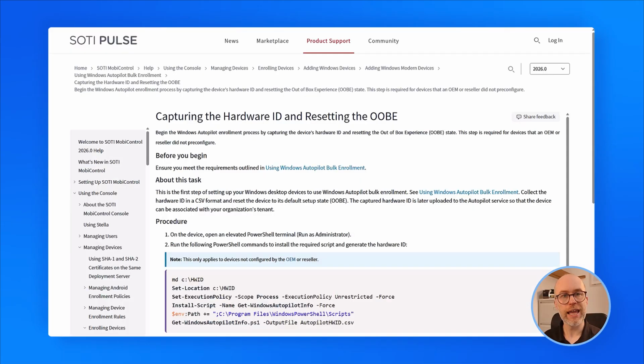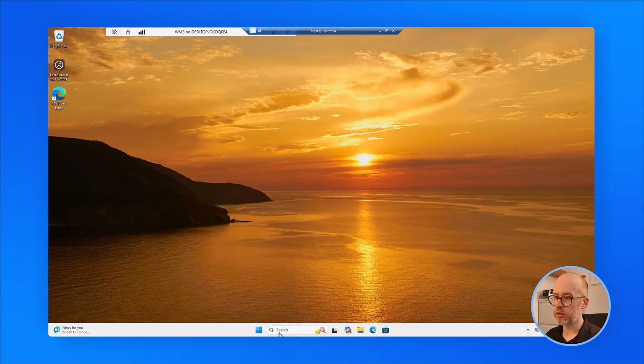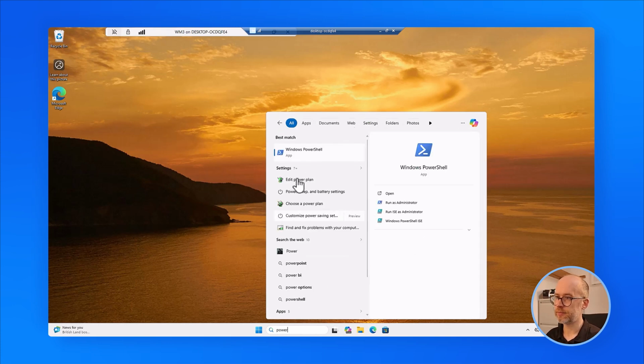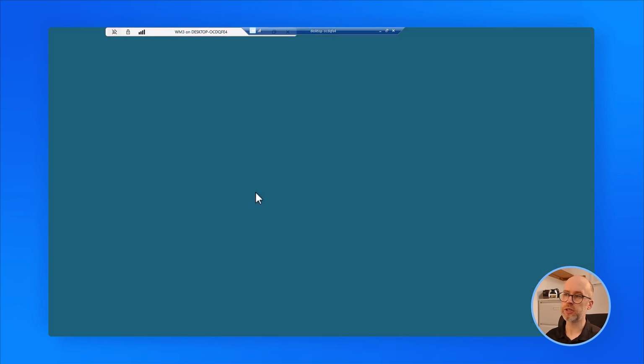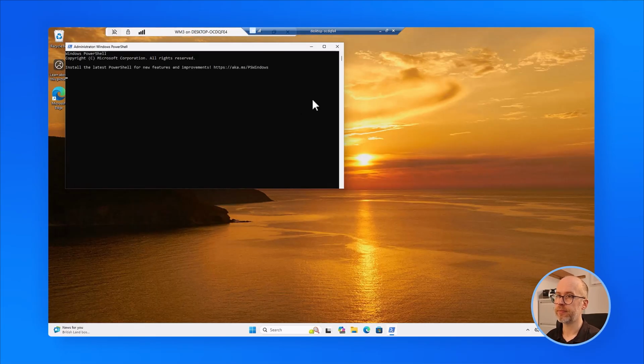I'll do this now. If, like me, you're manually capturing the hardware ID for a test device, you can see how to do this and all of the other steps that we're working through on the SOTI MobiControl help documentation, which is on SOTI Pulse. For capturing the hardware ID, I can see I need to open a PowerShell terminal as an administrator and use the following commands. So I'll go to my device, run PowerShell as an administrator, and I'll copy and paste those commands in.